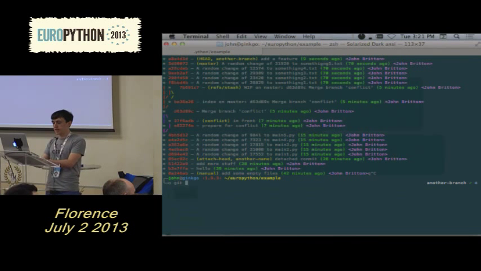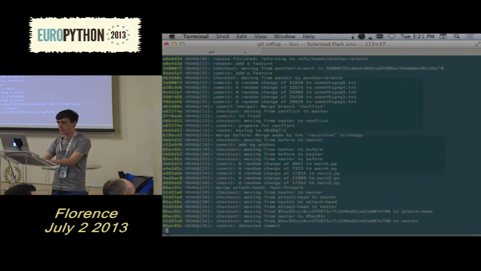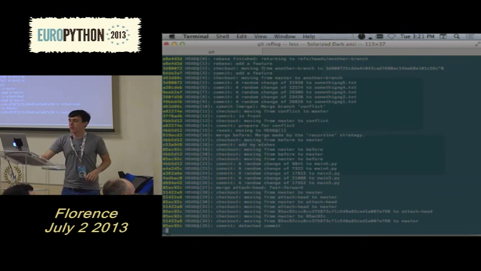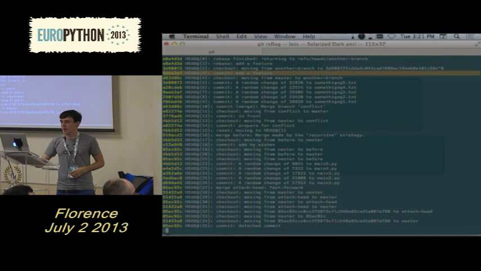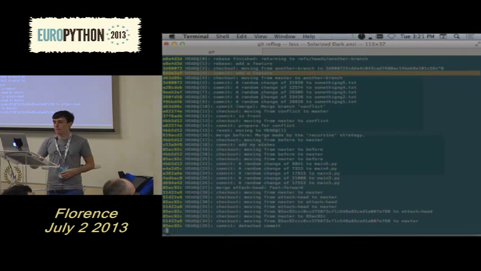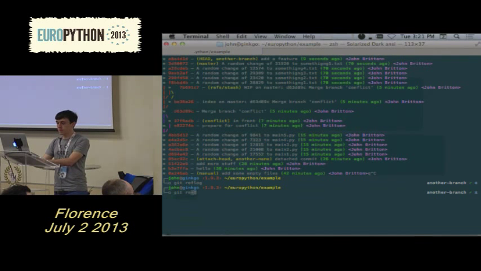So we can say git reflog, and we can see in the reflog that I added a feature here, and then we have this rebase stuff, right? So I'll say HEAD@{3}, git reset --hard HEAD@{3}.